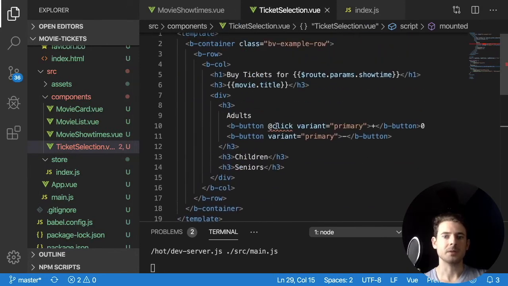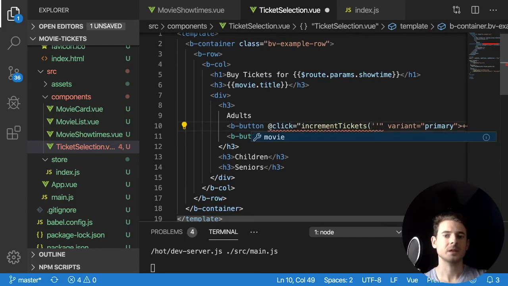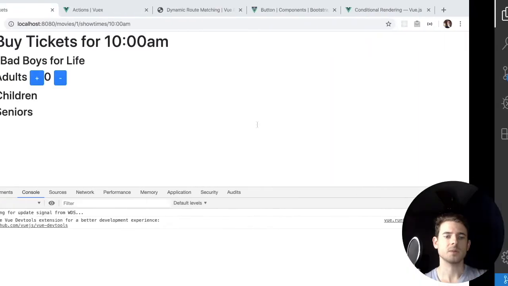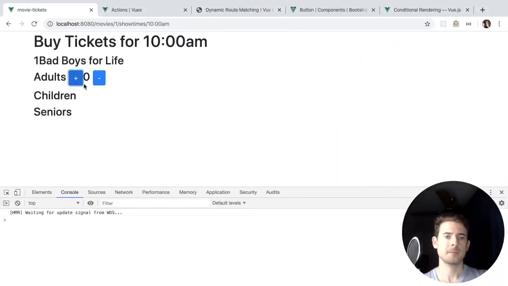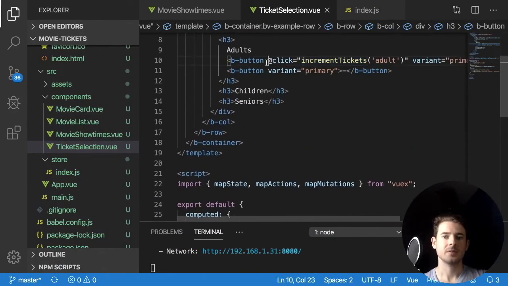When we click on these buttons, we want to call increment tickets, and we need to pass it a ticket ID. So I'll say adult. Like this, maybe? I think that's how you can do it in Vue. Guess we'll see if there's a bug. Okay, I'm not getting errors, so that's a good sign. And then the other button should be decrement tickets. Decrement tickets. Still do adult.